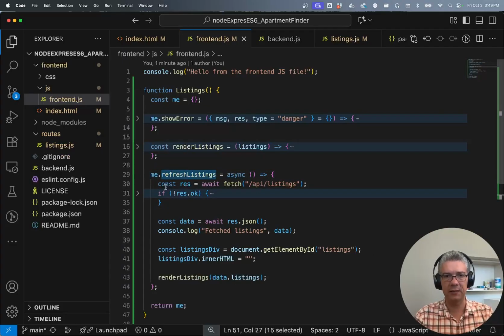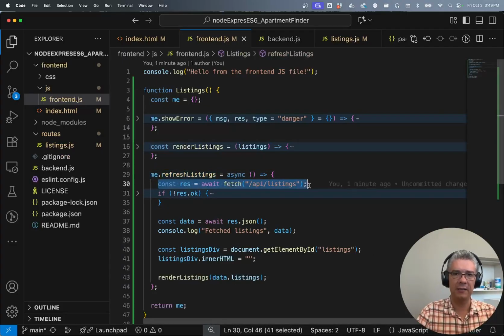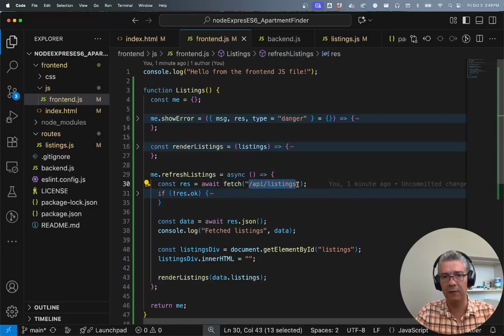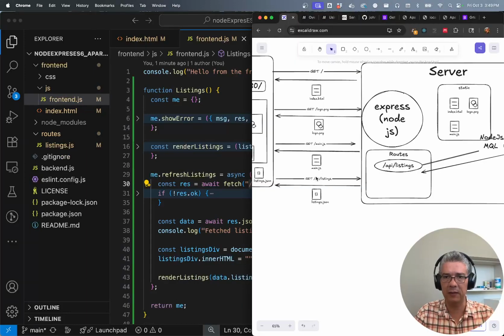And what refresh listings does is that it initiates a fetch call. And that fetch call is looking for the API listings, which is what we have in here. That comes back here to the server. And by the way, that's what we call Ajax. That is the beginning of the Ajax part of the code. So that makes a request, an asynchronous request, to the server. The server looks at that and then it finds an API listing.